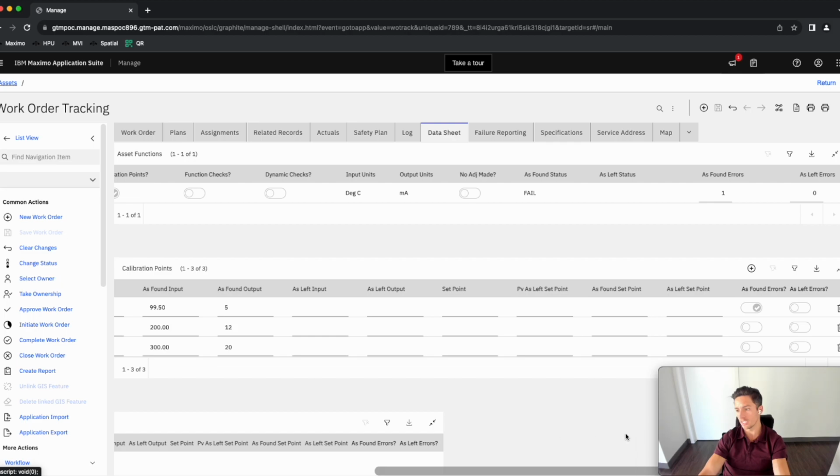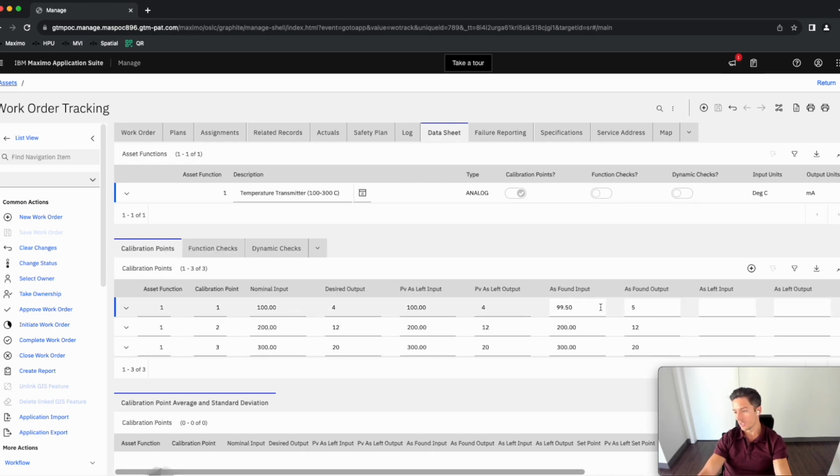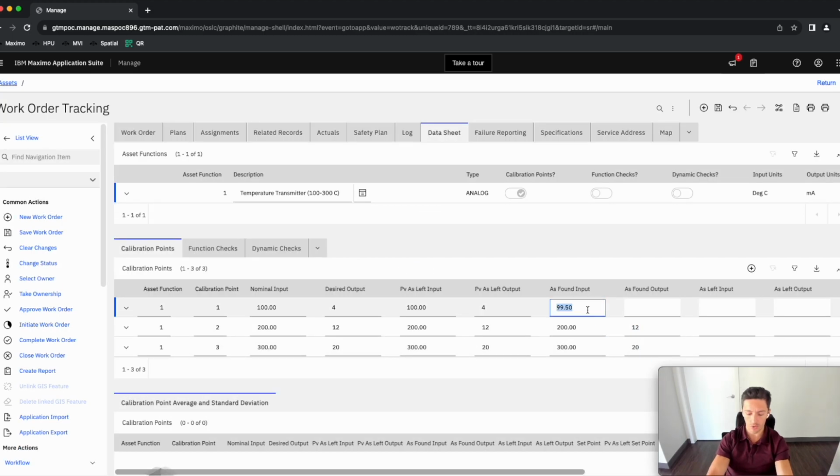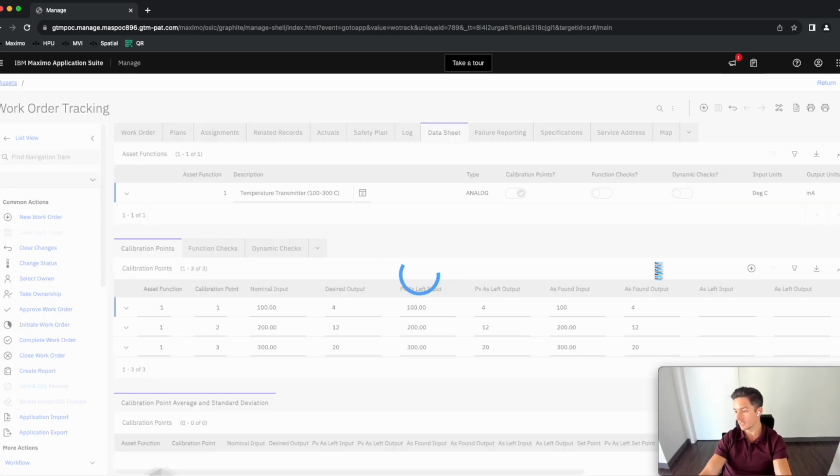One thing that you're going to see differently here as we complete the calibration points down below, for the as found, as left input, as left output, we're going to see these tests either pass, need adjustment, or fail. And this is, again, from what we set up in Maximo. So for example, let's just go ahead and show you what this would look like if it was in a passing state. We're going to go ahead and save.